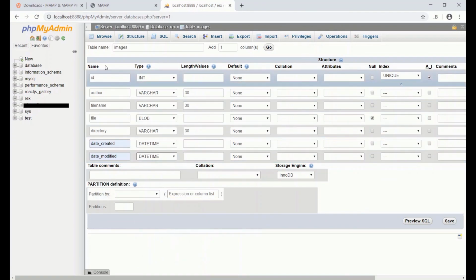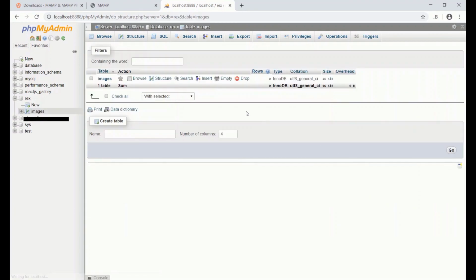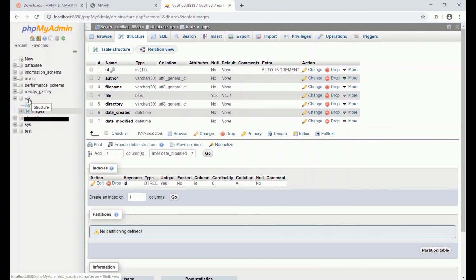And so once you're satisfied with your columns, what they are, if they're unique, auto-incremented, and keep in mind, you can always edit these later. Nothing's set in stone. So once we're satisfied, we click the Save button. And just like that, we have a database called Rex on the left here, with a table called Images. And the structure of that table is 7 columns. And we have all of these columns here: unique ID, an author, file name, a file, a directory, date created, and date modified.